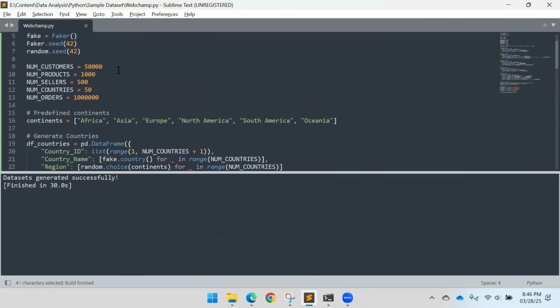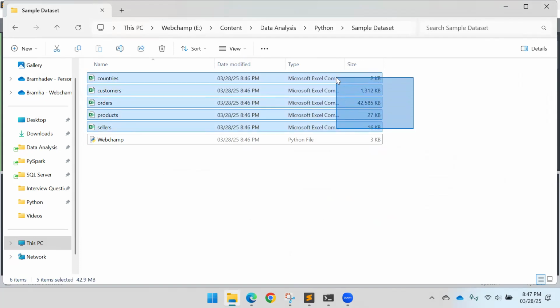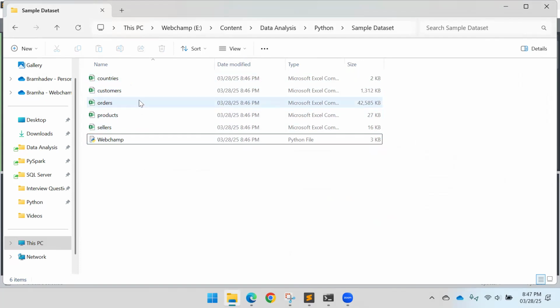Okay, so the number of customers it is going to create is 50,000, number of products 1,000, number of sellers 500, number of countries 50, and number of orders it is going to give you around one... okay, not one, it's 10 lakh. This is what we requested, right? So this is how your datasets get generated. Now you are good to load the data in Power BI and create the model.